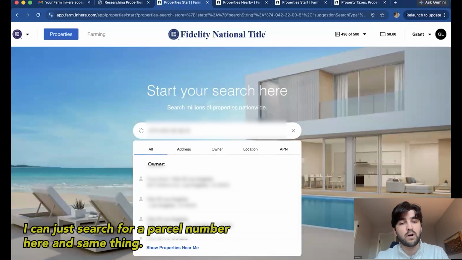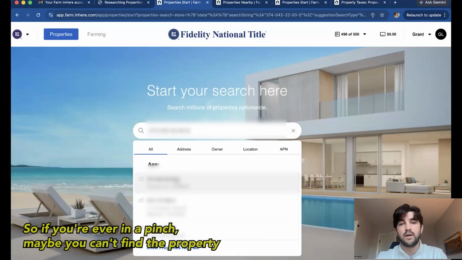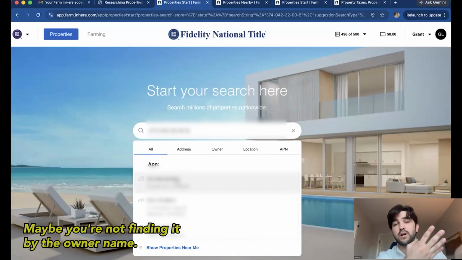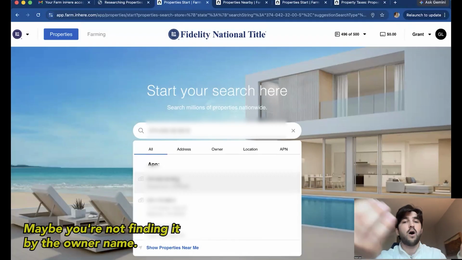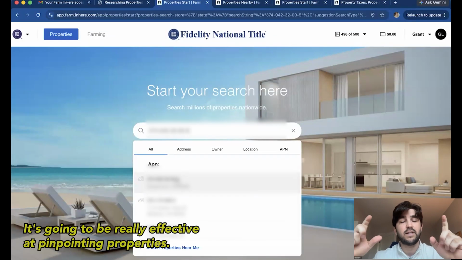I can just search for a parcel number here, and same thing, it'll find properties just based off of that parcel number. So if you're ever in a pinch, maybe you can't find the property based off the address, maybe you're not finding it by the owner name, always default to that assessor's parcel number. It's going to be really effective at pinpointing properties.